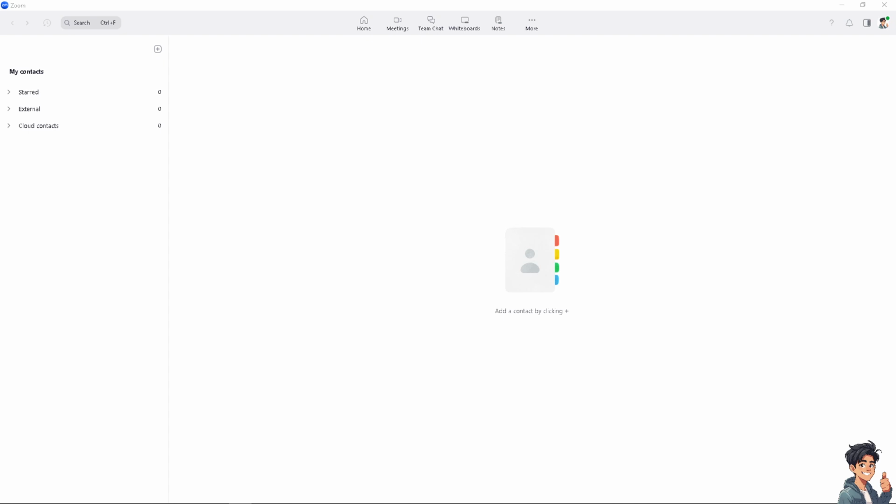Now, once you are here, you see there's going to be an option to add contact by clicking the plus button. For example, in the contacts, in the start right here, for your external and cloud contacts. All right, you can connect a contact book, but unfortunately I don't have anyone here at my Zoom account yet.